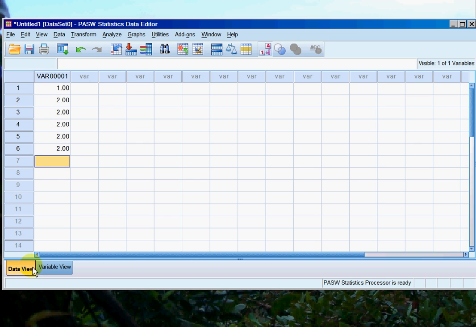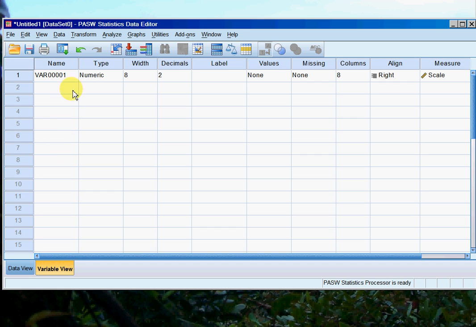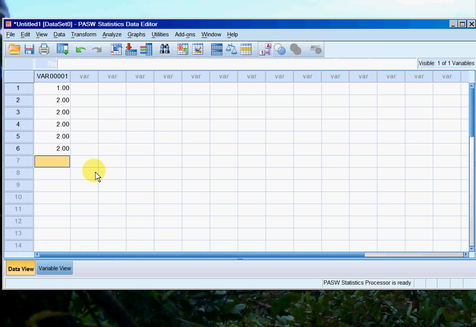So when you want to look at your data, click on Data View. If you want to name the different columns, which is always a good idea so you know what you're looking at, then you go to Variable View. And you can enter the names here. So let's start by putting in some data.